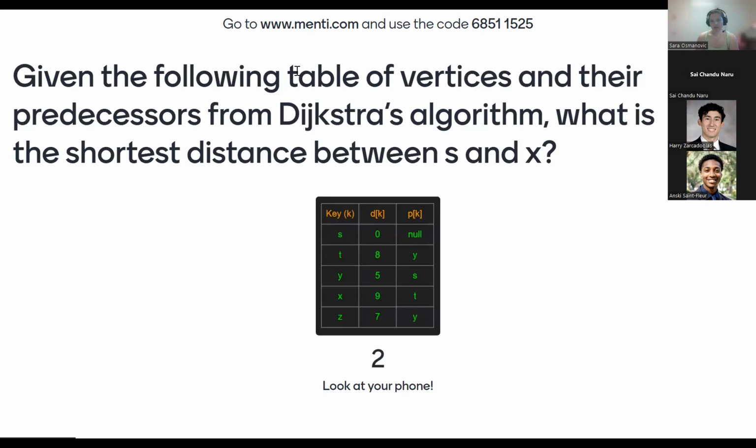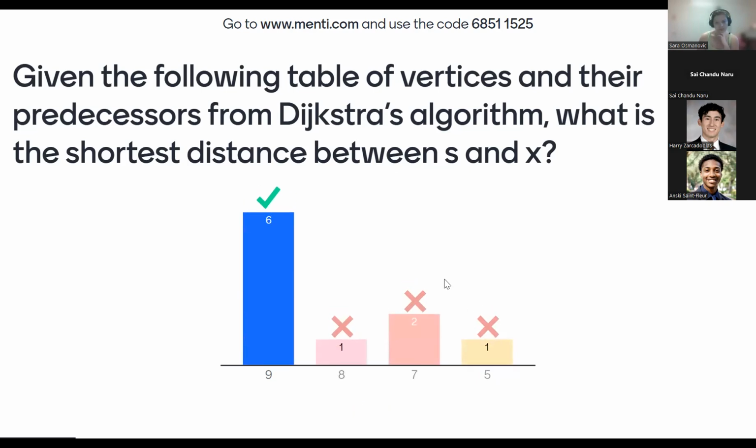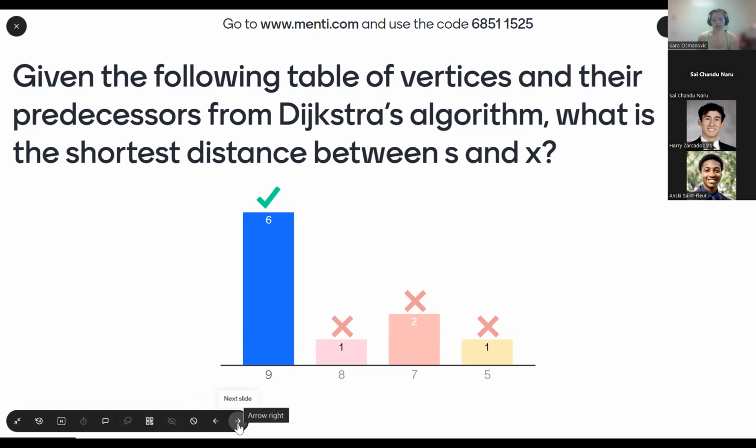Given this table, which is the same table that I used before in that example that I explained, what is the shortest distance between S and X? It is the same problem, so you can follow the same application for reading the tables. Yeah, that is correct. The table has already been fully filled out by Dijkstra's algorithm. So all you have to do to find the shortest path between X and S is read the value stored in the distance map.